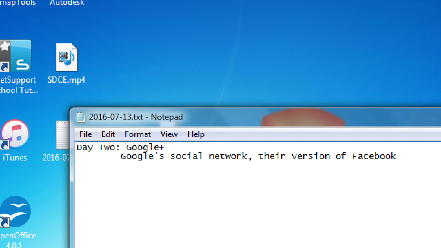Google has integrated a lot of their properties together. When you get a brand new Android phone, it wants you to set up a brand new Google Mail account, Gmail. If you set that up, then you have access to Google Photos, Google Maps, Google Search, all of that stuff.